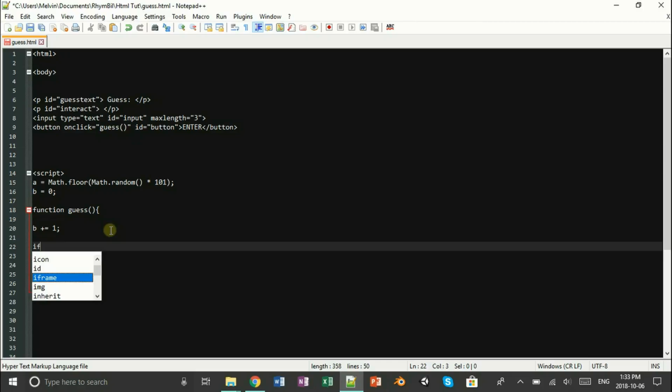So we're just going to add 1. Now we're going to create an if statement. This pretty much means that if our input or whatever we type in, if it's equal to a, which is our random number, then we win. That's it. So just copy down what I'm typing.